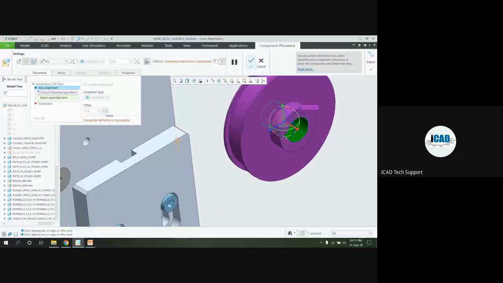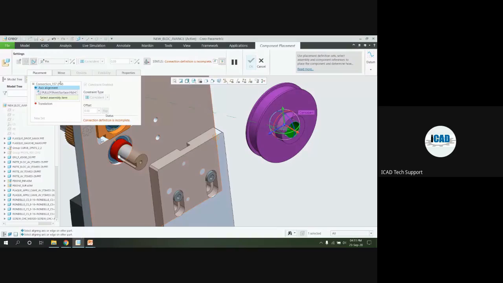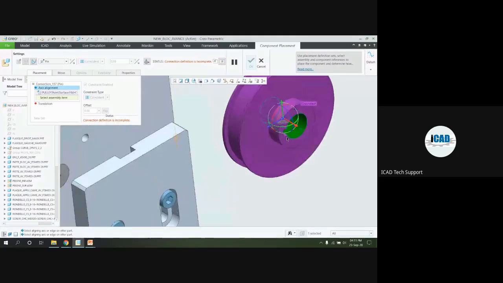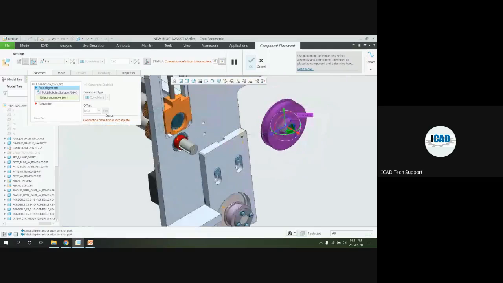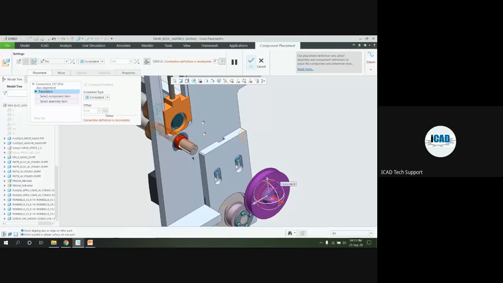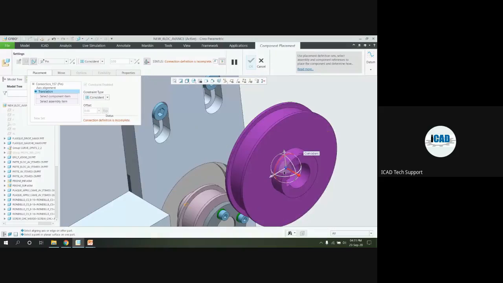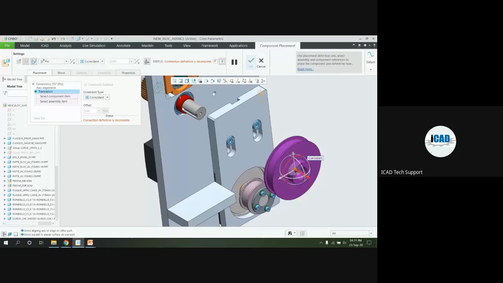For giving the pin connection axis alignment, I am selecting the internal round surface. I want to rest this surface on this shaft, so you can see it gets aligned. And after that, for the translation, I want to rotate. Here you can see I can again rotate.